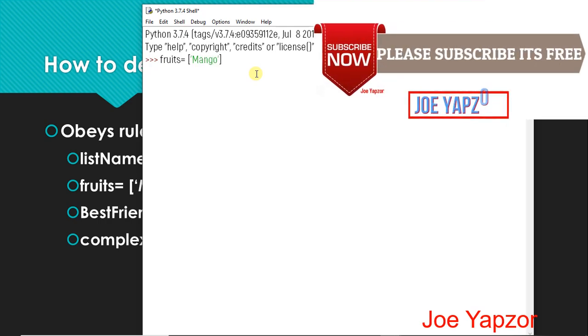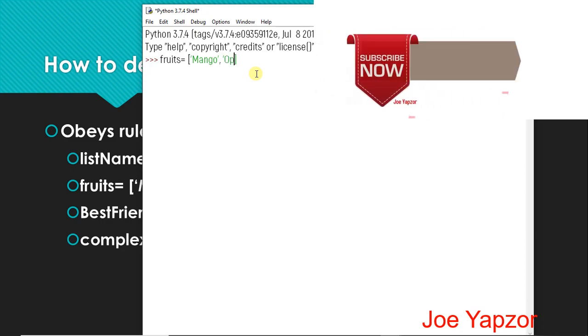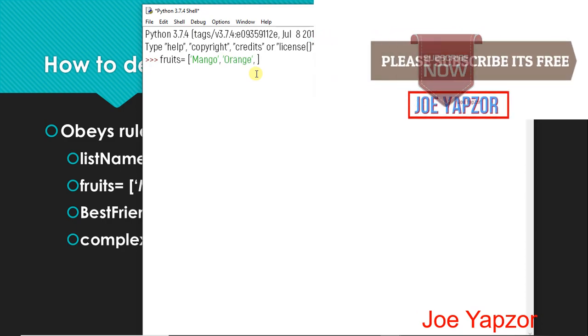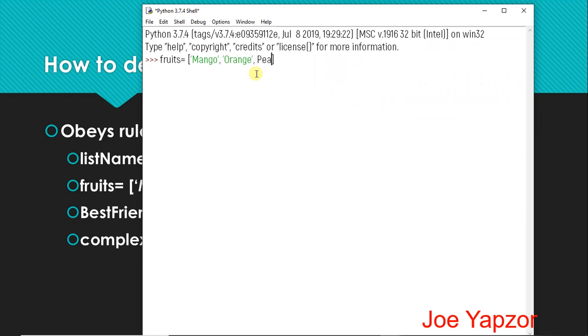So mango, separated by a comma, orange, pear. As long as I've not predefined them, I'll put them in the form of strings. And finally, let me put banana. So this is a list that I've just defined.